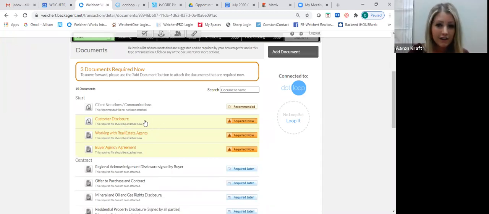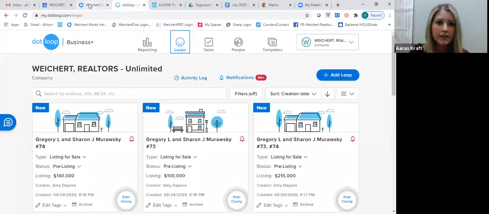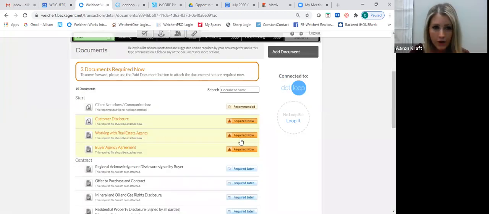If you're working with a seller, you will need quite a few more disclosures. But for those of you who don't know, the customer disclosure is our Gold Services disclosure form, just disclosing to the client our professional relationships with our vendors. So now I'm going to jump back over to Dotloop and show you how to actually get those forms and then get them in Weichert Works.